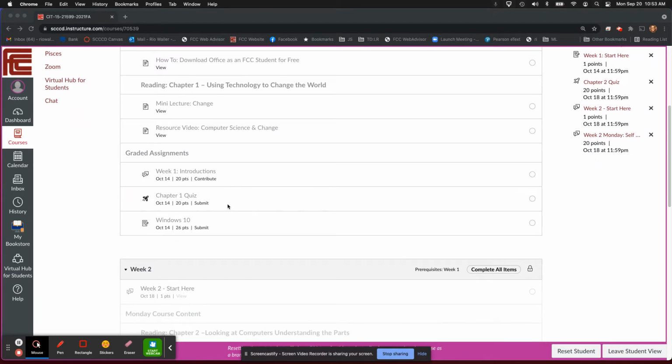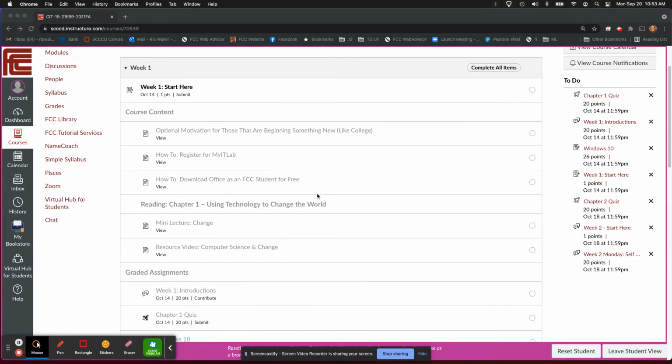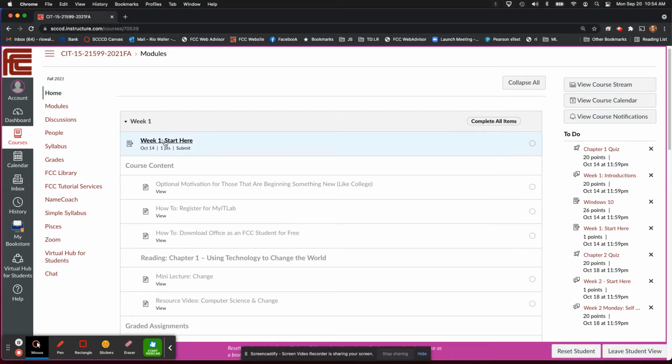These are intended to be done in sequence, right? You do one and then you do the next. And here's the other thing: you can't get to week 2 until you finish week 1. Some items are contribute, some items are submitted, like a chapter quiz. And this Windows 10 is part of the MyITLab that's required. So let's actually click into here.